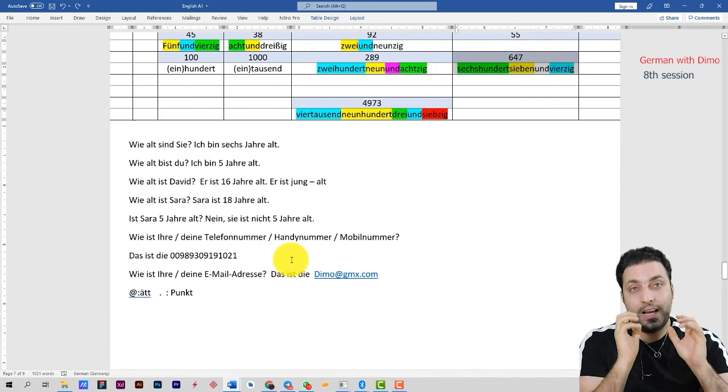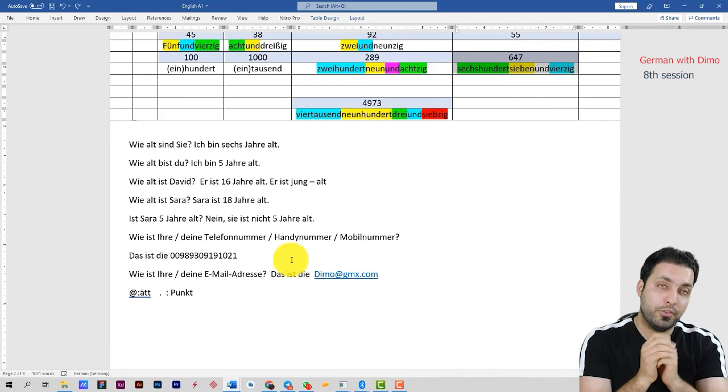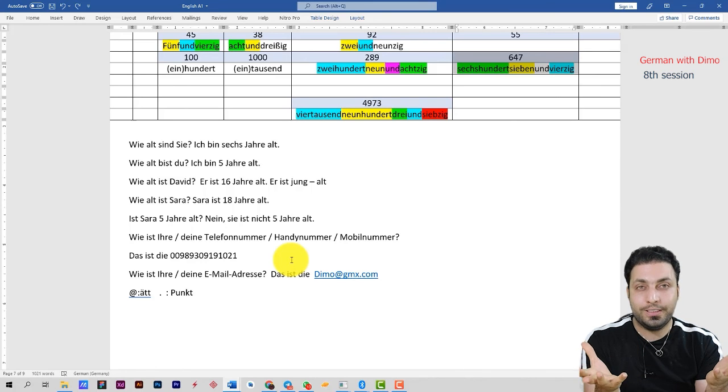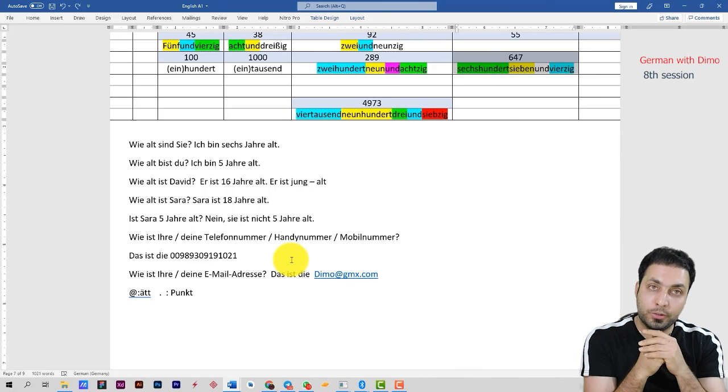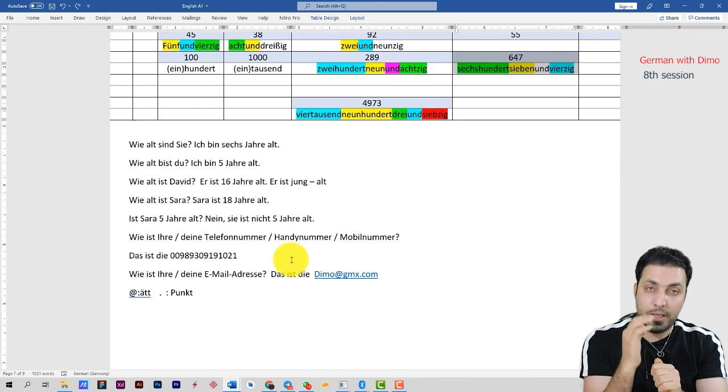Next session, we will have very, very important parts. We are going to learn the articles in German language. That is one of the most important and basic things in German language.